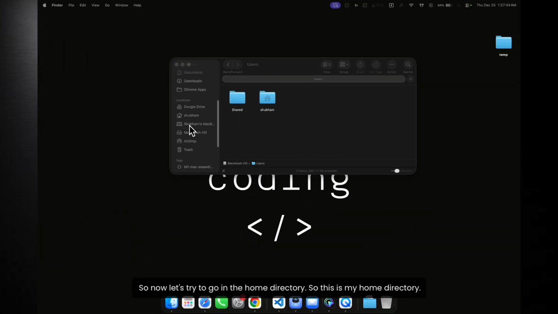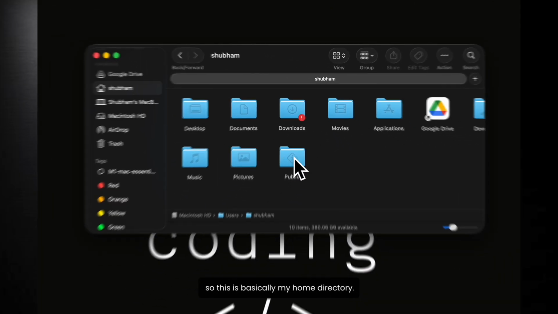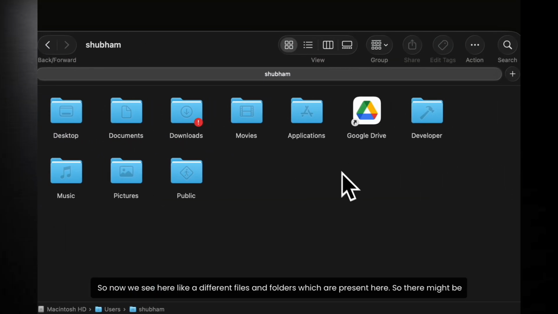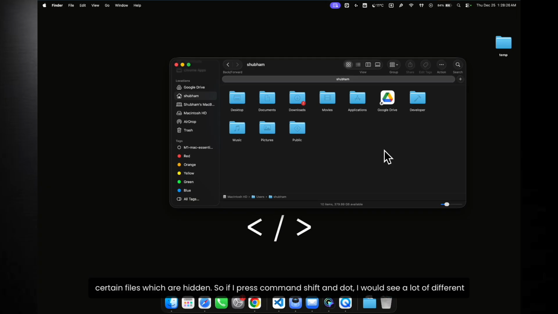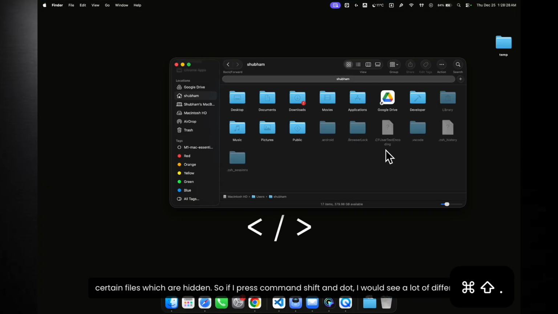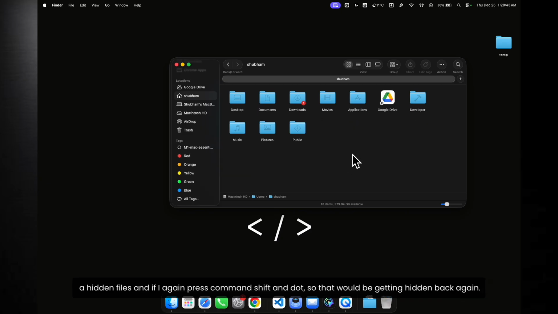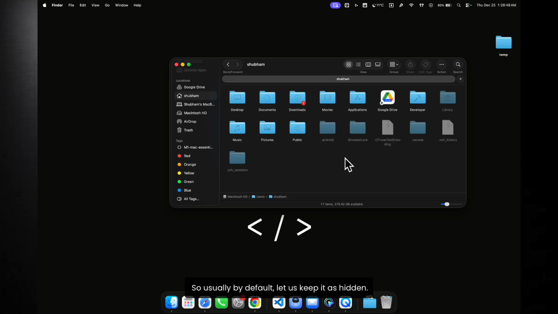So now let's go to the home directory. This is basically my home directory. Now we see different files and folders which are present here. There might be certain files which are hidden. If I press Command, Shift and dot, I would see a lot of different hidden files in a kind of blurred way. That is what hidden files are. And if I again press Command, Shift and dot, they would be hidden again. So this is one of the shortcuts to show or hide the hidden items.